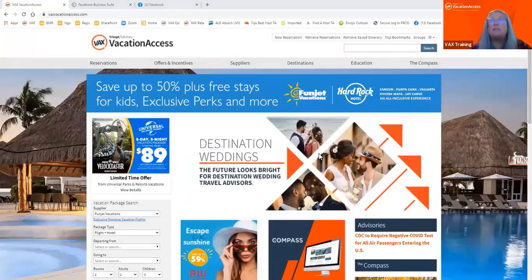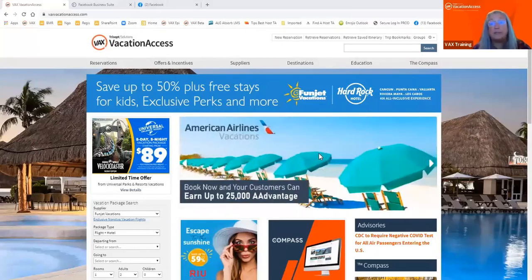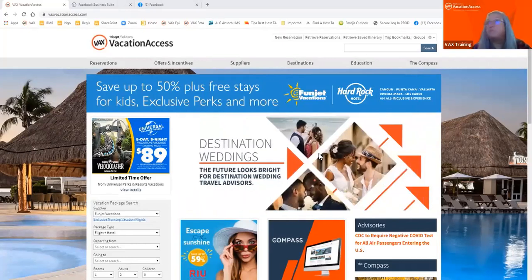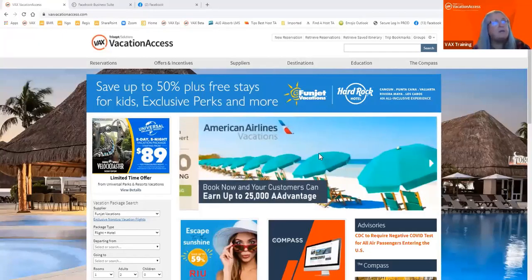We don't offer that because VAX is set up for travel advisors only. However, a few of the suppliers that are on VAX do offer those links for you, and you can find more information about that on the supplier showcases. Those supplier showcases will show whether that supplier offers it and how to go ahead and get set up for that.